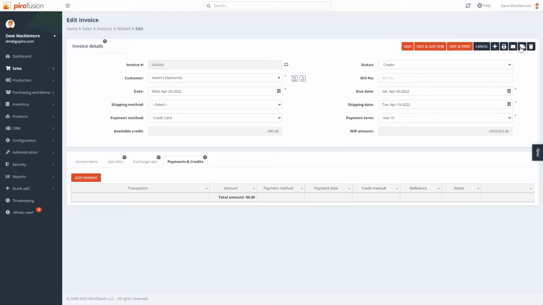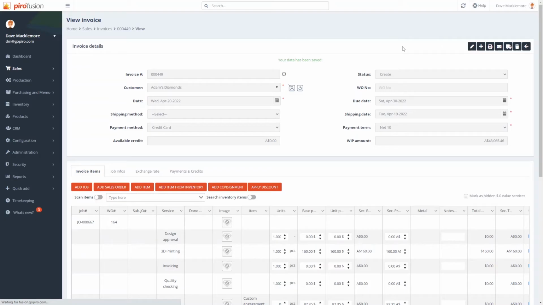As their name says, you can print the invoice, email it to the customer, or you can start the shipping process by creating a shipping label for your orders. At the time of recording, PIRO Fusion offers integration with FedEx, Parcel Pro, and UPS.